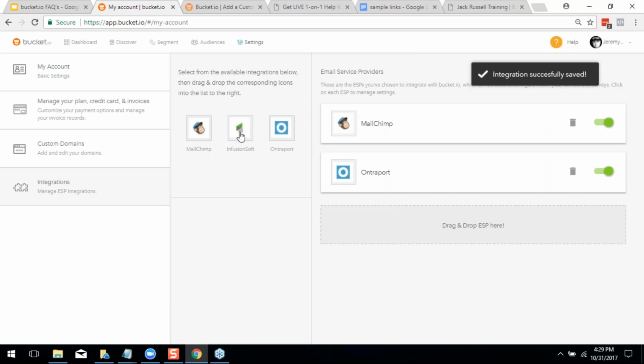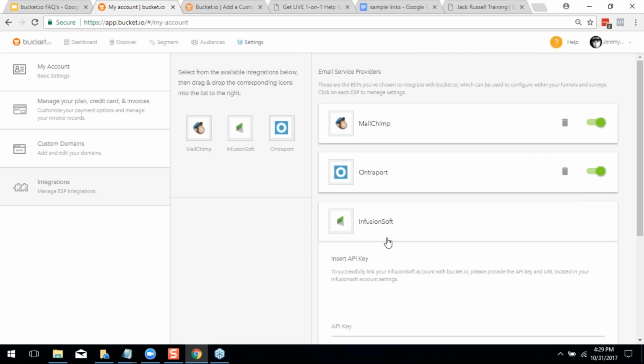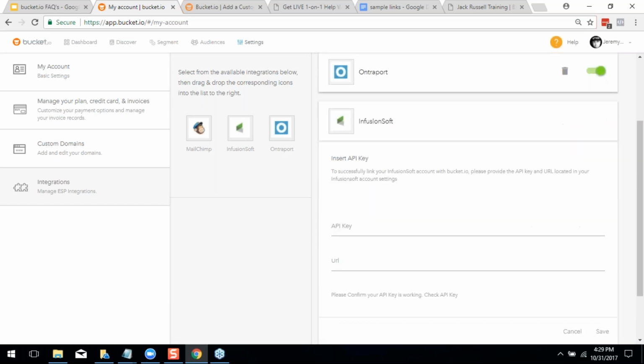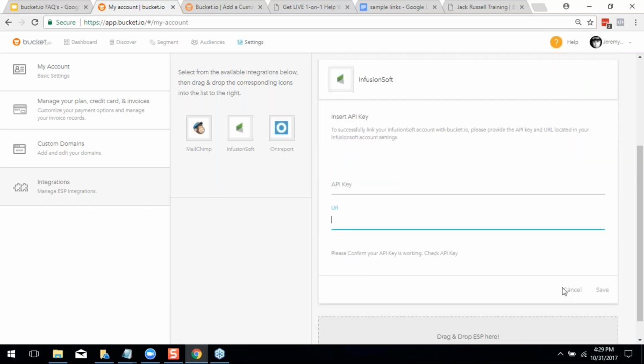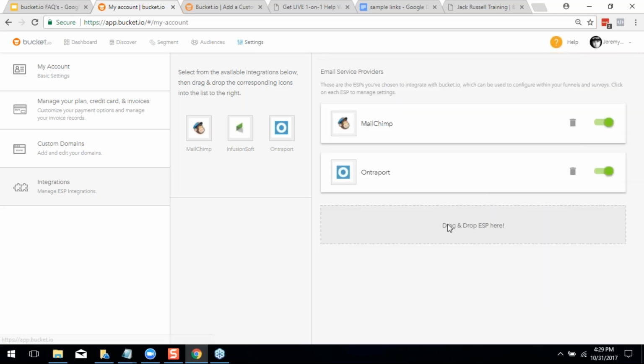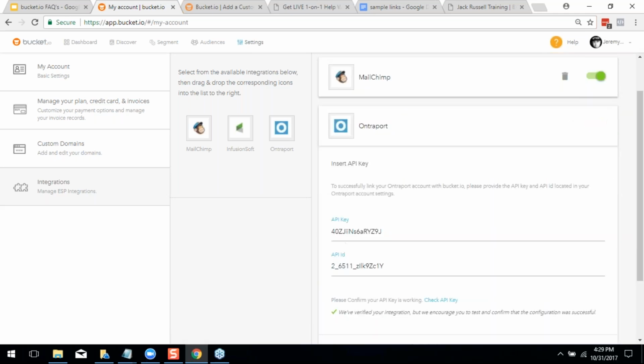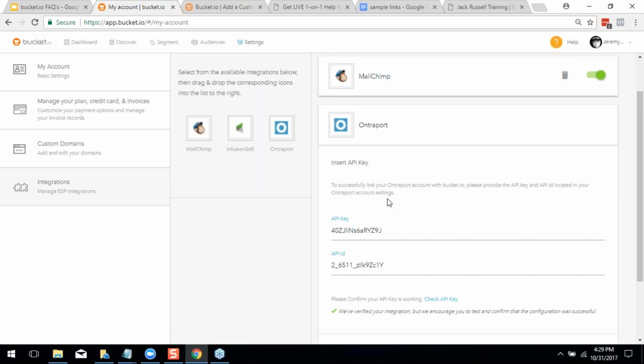Then you can start using your MailChimp inside your segmentation funnels or your discover surveys. Same with Infusionsoft. If you add Infusionsoft, they'll ask you for the API key and then your custom URL. If you use Infusionsoft, you know what I'm talking about. Ontraport is the same thing. You go to the API section, and they'll give you an API key and an API ID.